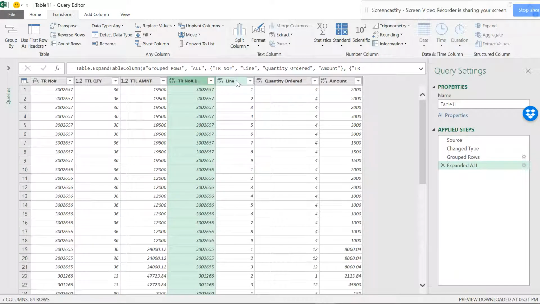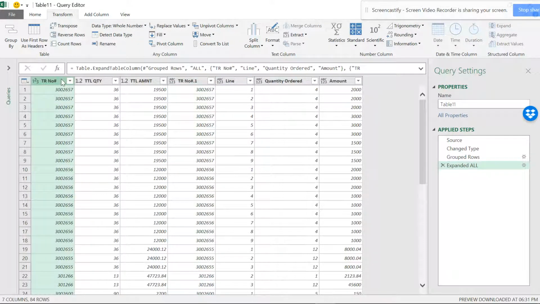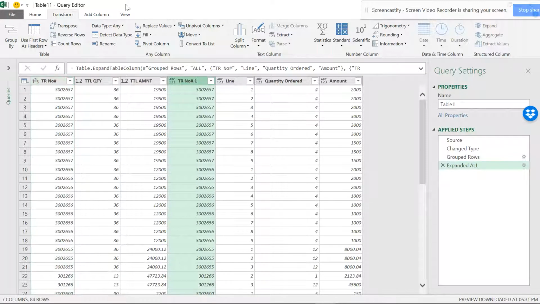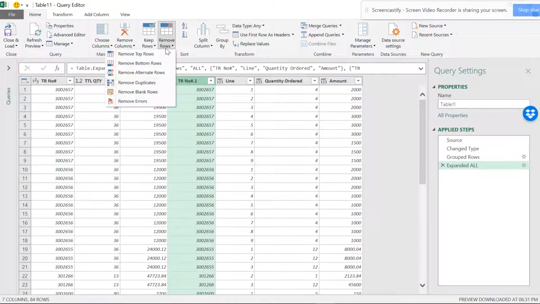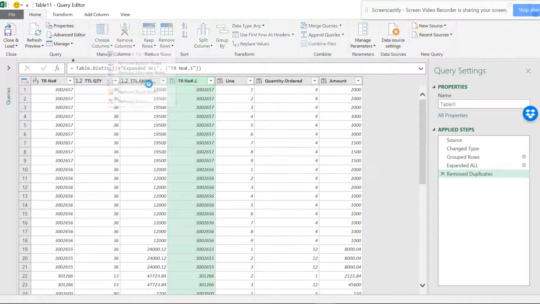So if you want to remove this, what you have to do is remove the duplicates, either from this one or this one. It doesn't matter. Go Home, Remove Duplicates.